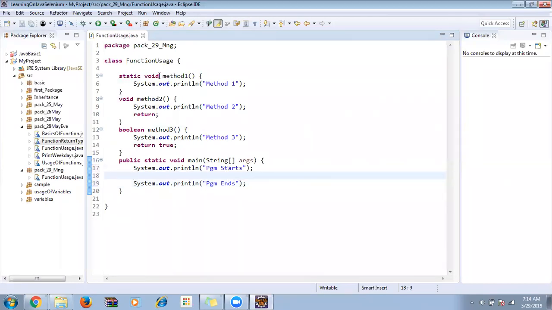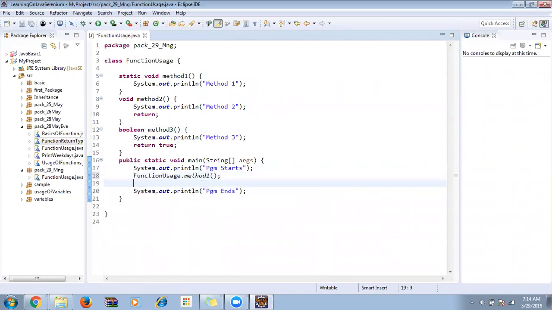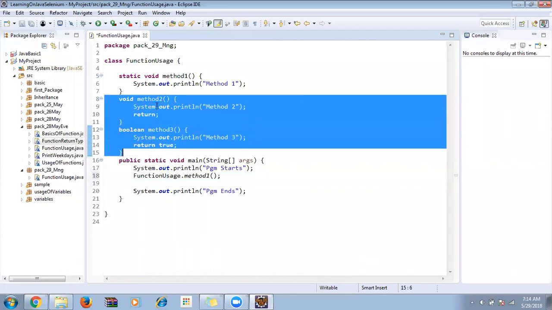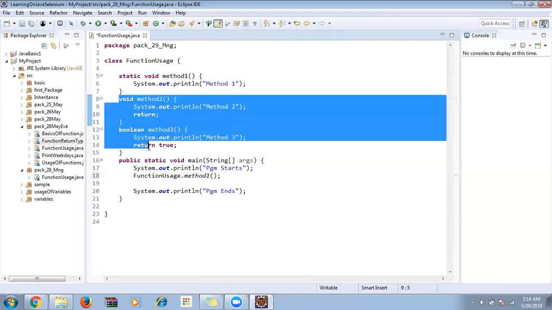Now, can you tell me how I can call method1 if it is static? You use the name of the class, function usage. Yes, static members can be referred with the help of the class name. Then method1. Now I want to call method2 and method3. We have called method1. What do I need to do?